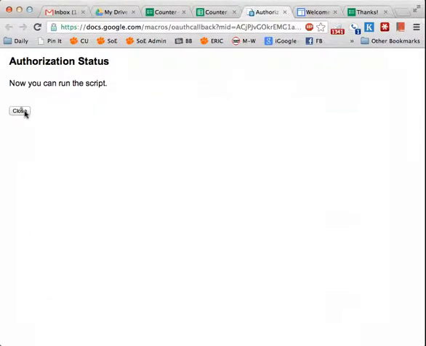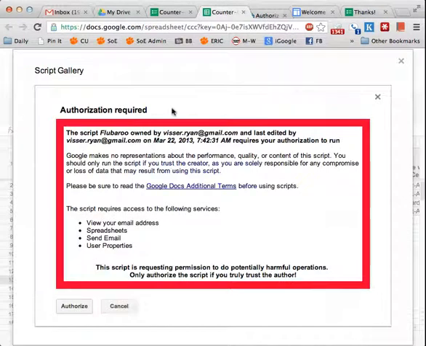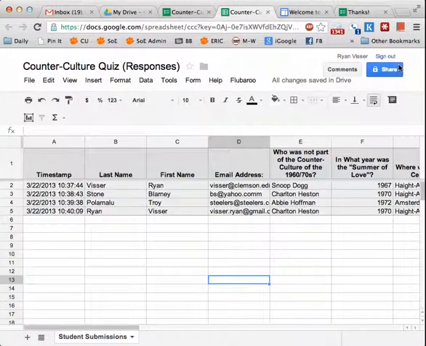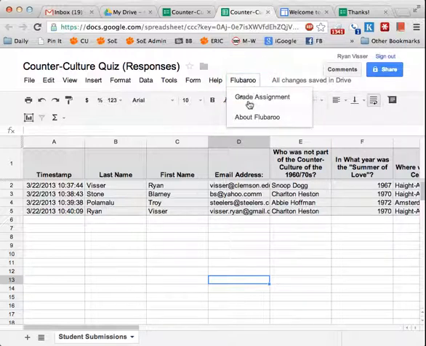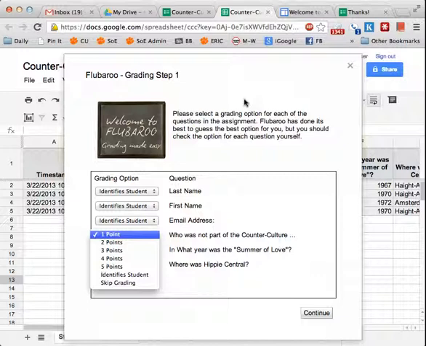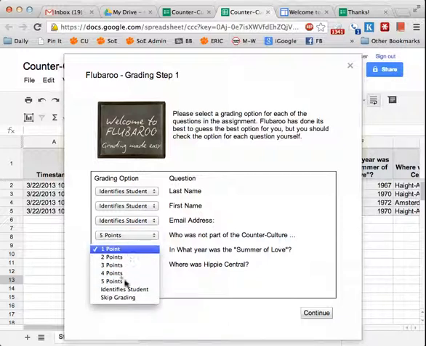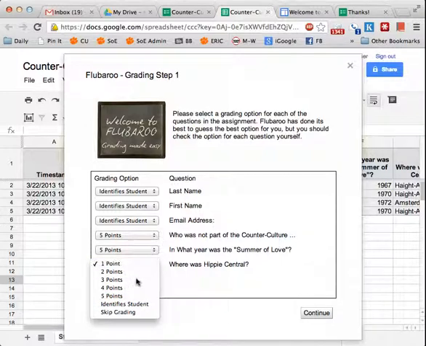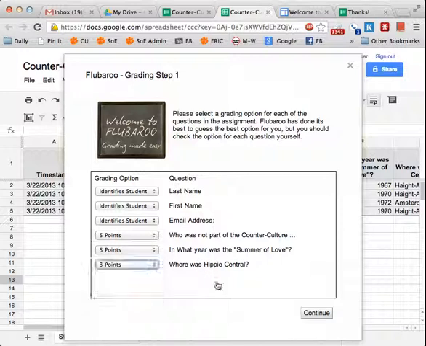Now I can run the script. Great, thank you. Now if I go back here, I close out of that. Now I can see at the top menu here at the end is something called Flubaroo, and I can click on this, choose Grade Assignment, and I'll be presented a little wizard. It'll take me through the steps. So the first step is to assign the points. The first 3 questions all identify the student. If I want to have these count as 5 points apiece, I can change that. Maybe I'll keep this one at 3. The other options, you can choose to skip grading if you just want it to not count that.